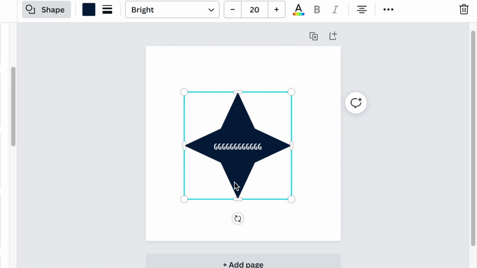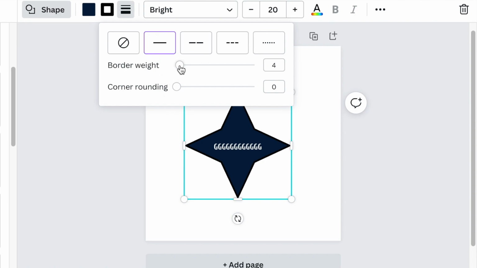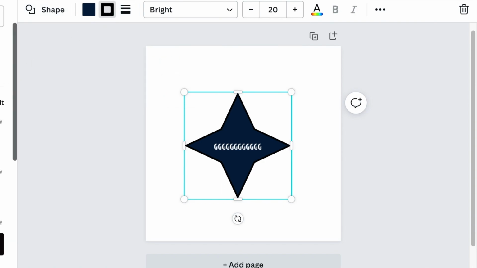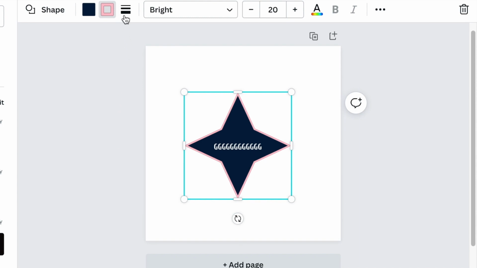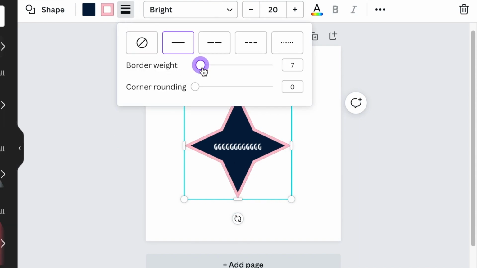And not only that, you can add borders on the shape. So if you go to this border style tab, you are able to add the different kinds of borders that you like. And then you can add the color of the border. So let's go with pink on this one. And then you can add the weight of the border to whichever size you want.